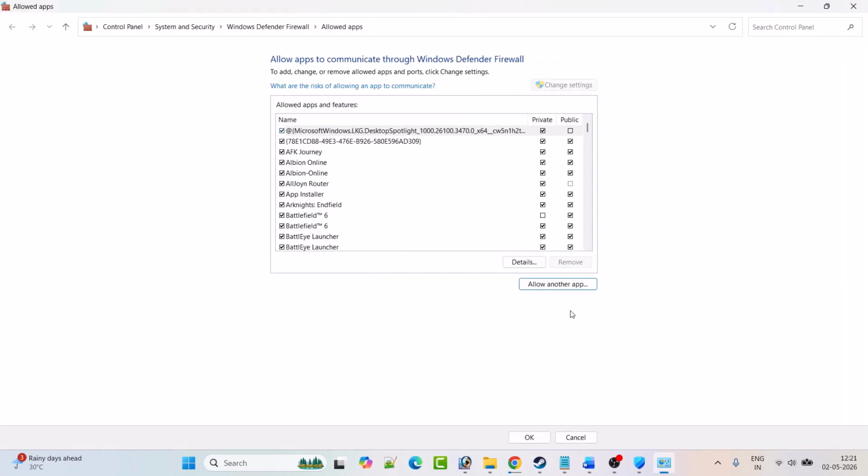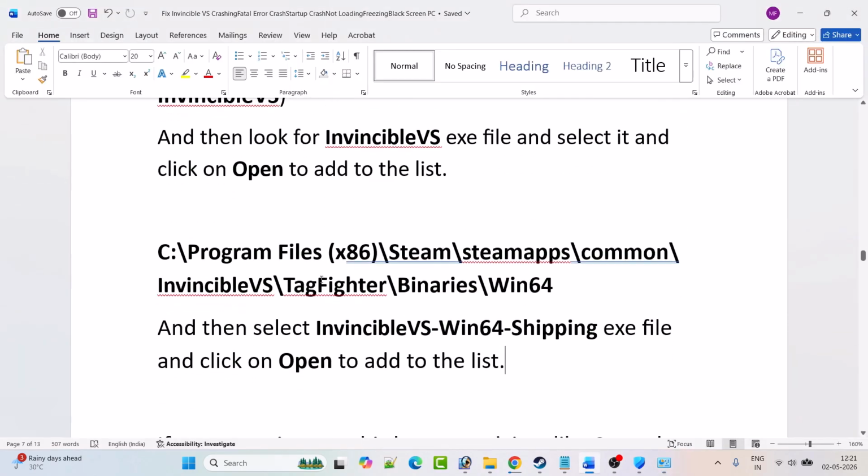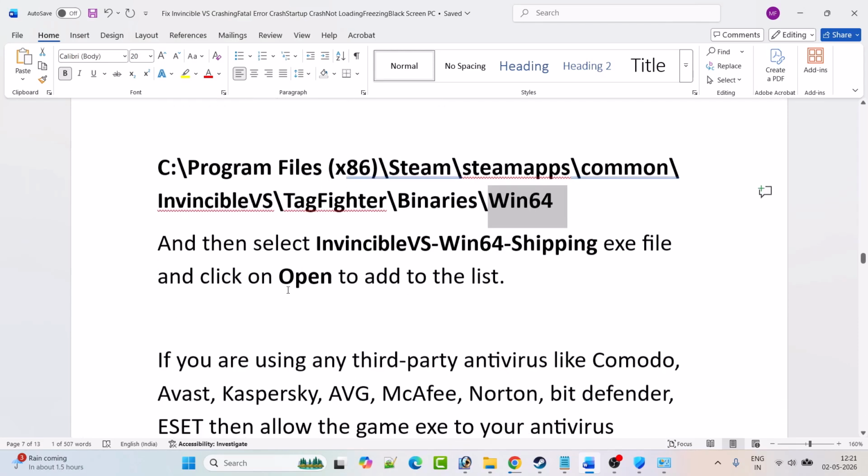to the list. Again click on allow another app, browse, and then this time open the tag fighter folder, binaries folder, Win64 folder, and then select Invincible Win64 shipping exe file, and then click on open, and then click on add it to the list.